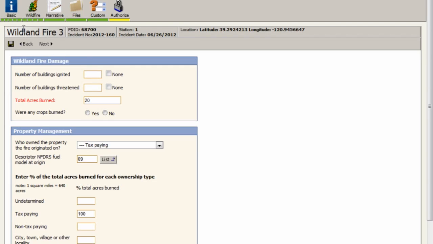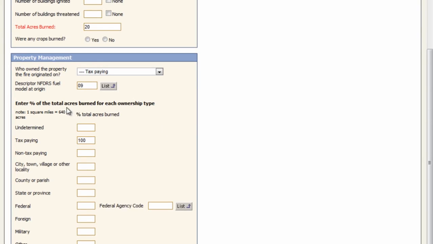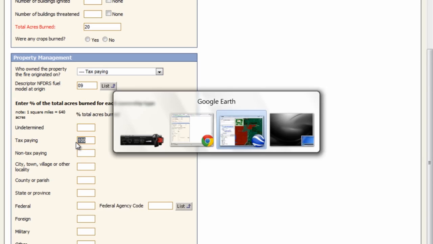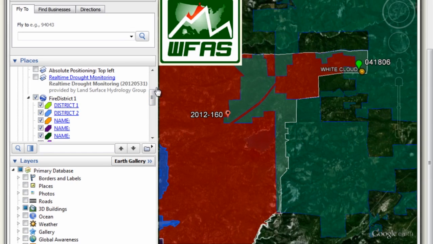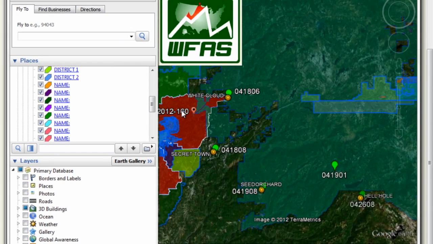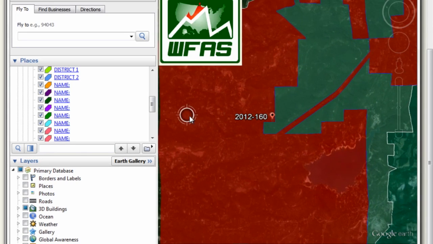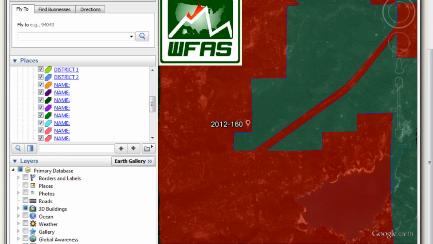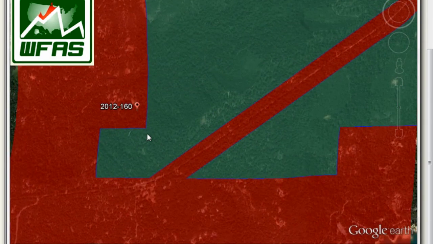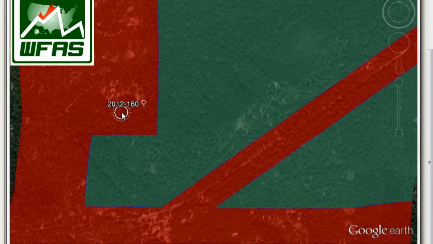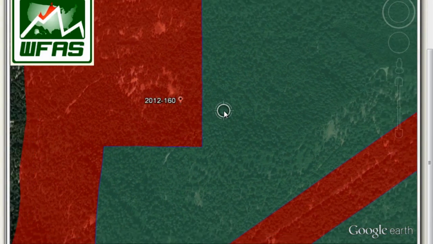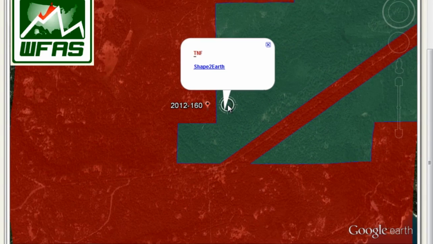And there's another page, the Wildland Fire 3 page, where Google Earth comes in as a handy tool: where the fire originated, how much acreage, and the percentage of total acres burned for each ownership type. Go back to Google Earth, and again online I was able to find some KML files for a particular area of property paying lands. So where the fire originated, let's go ahead and get rid of the sidebar there, is the Nevada County Consolidated Fire District. So the fire fell on fire district lands. It looks like it was just outside of the Tahoe National Forest or Forest Service lands.